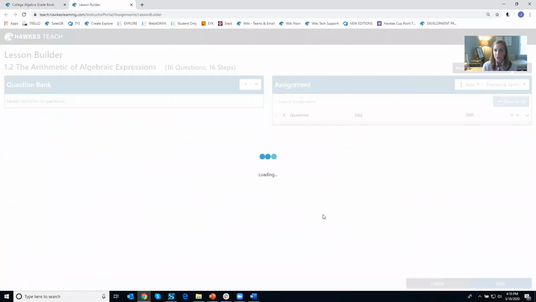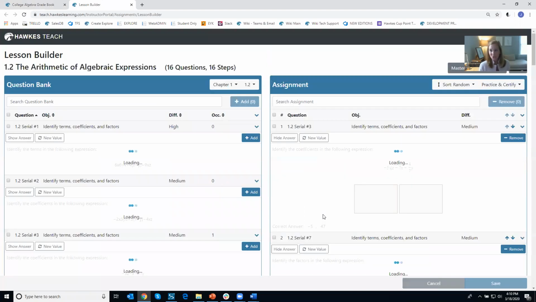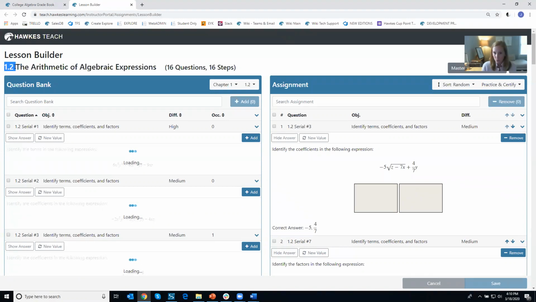It will open up into a new tab. Now, we've actually recently updated this interface, so there might be some new features you're going to learn about, even if you're pretty familiar with Hawks so far. But the way that this is going to display is it's pulling up the lesson I clicked on. So I clicked on lesson 1.2.